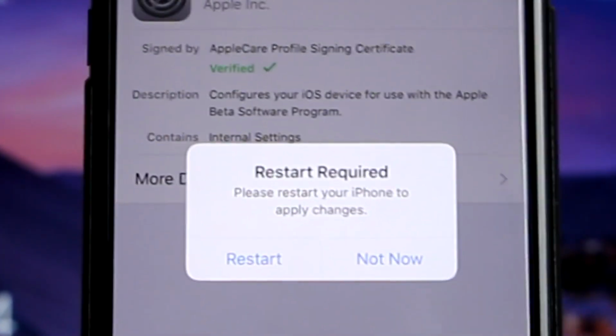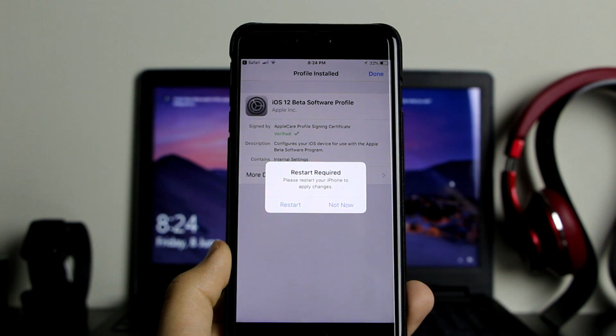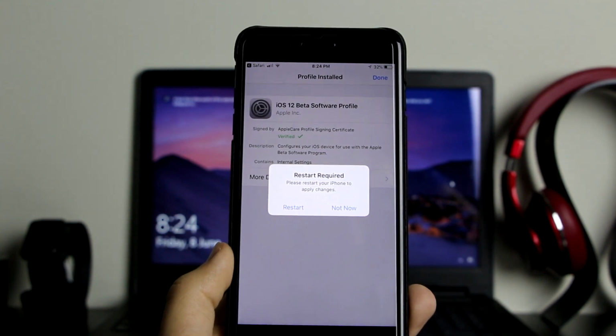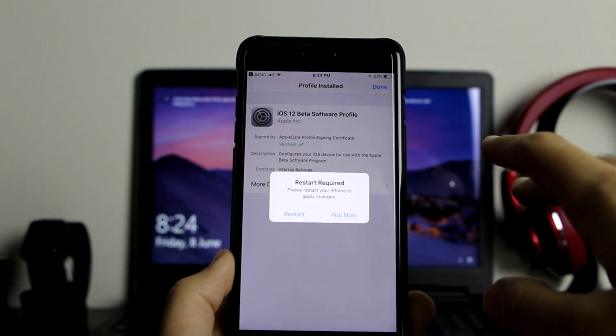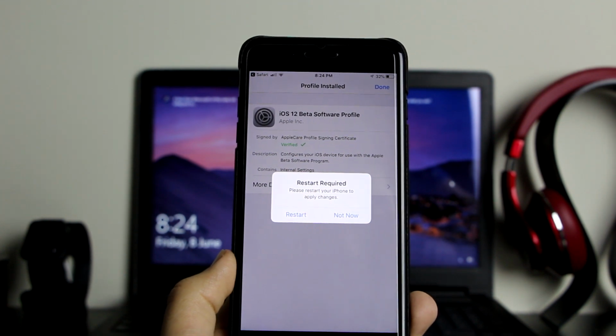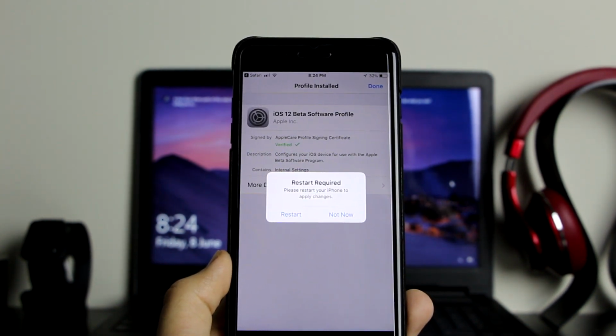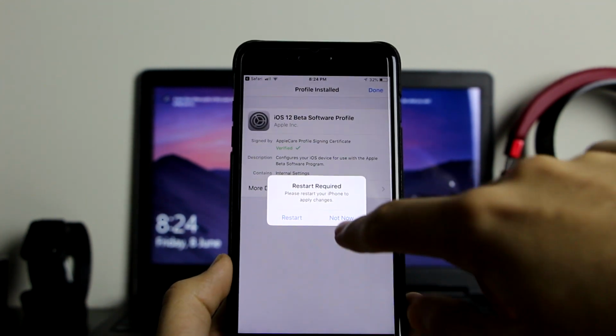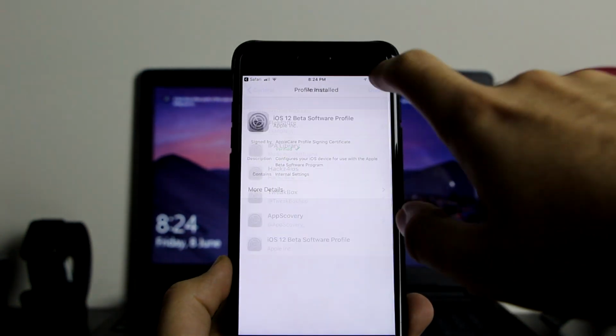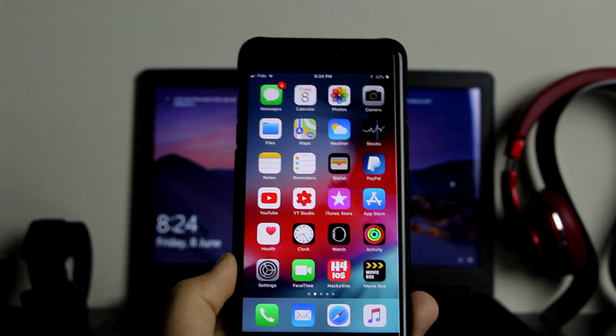But for me, I'm not actually going to install because I'm going to wait for it. But if you guys do want it to install, you just want to click on restart. And once you do that, it will go ahead and get iOS 12 on your devices for free. And that's a promise. No lie. It will work 100%. But for me, I'm going to click on not now, and I'm going to go ahead and click on done.